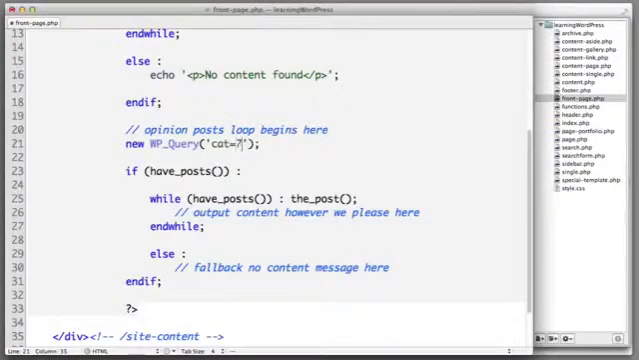So we can say cat equals 7. Now when this code runs, the WP Query class will return an object which contains posts from the opinion category. And we want to at least temporarily save that object so we can access it within the loop. So at the beginning of this line, I'm going to create a variable. Let's name it opinion posts. So now the object that is full of the opinion posts will live within the variable named opinion posts.